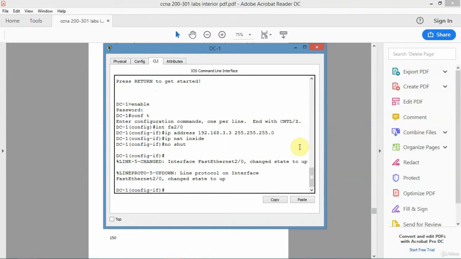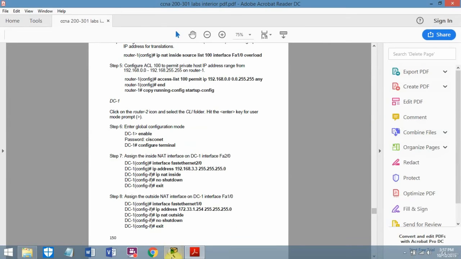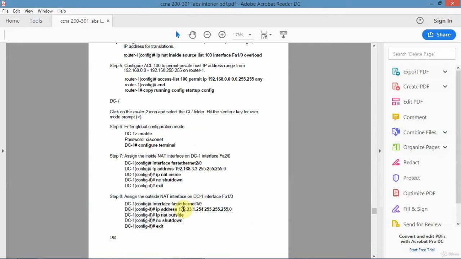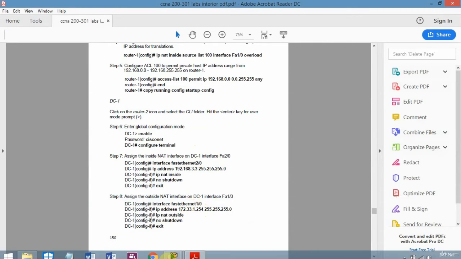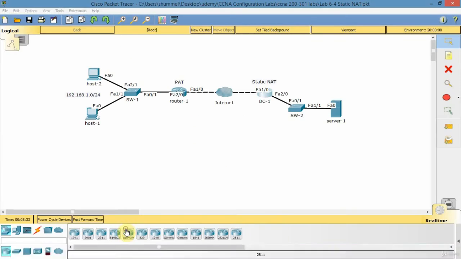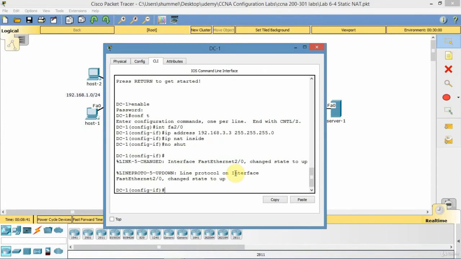Now we'll do the outside interface on the data center. That will be 10, and I'm going to put 172.168.1.254 on that, and that'll be the outside interface. So with this one here, this will be 1.254 on the 10 interface. This is 1.1, so they have to be in the same subnet. So it's going to be interface FA10.